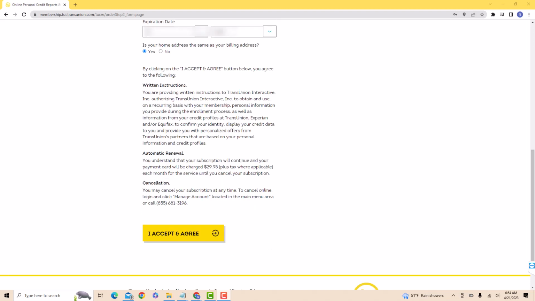Once done, read the agreements. Then click on the button that says I accept and agree. After that, just follow the on-screen instructions to complete the sign-up. That's how you sign up for TransUnion Credit Monitoring.